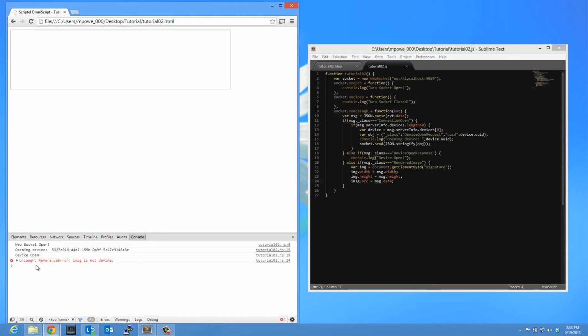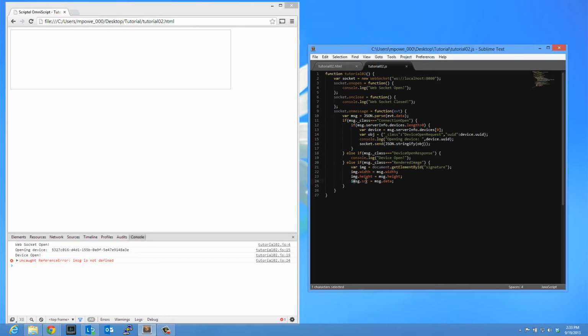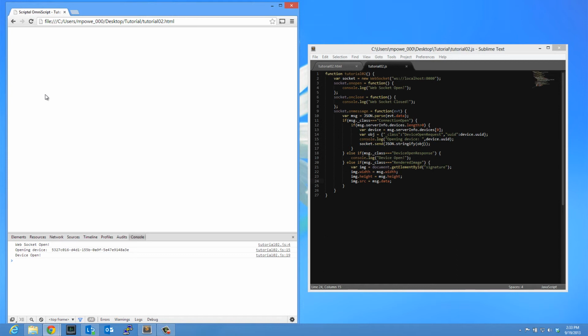You'll see here, when I pressed OK, I received an error. It looks like I put an extra letter on the last line of my signature handler. Let's correct that now and try again. Now when I sign and press OK, the image of my signature is displayed in the browser.